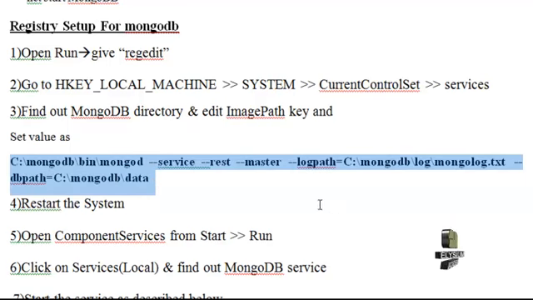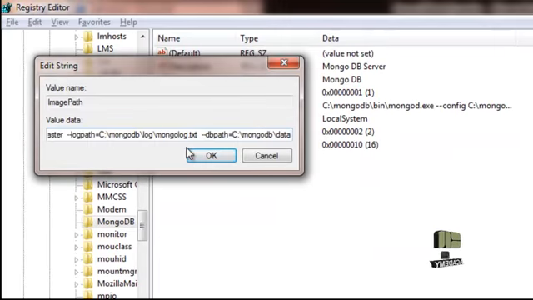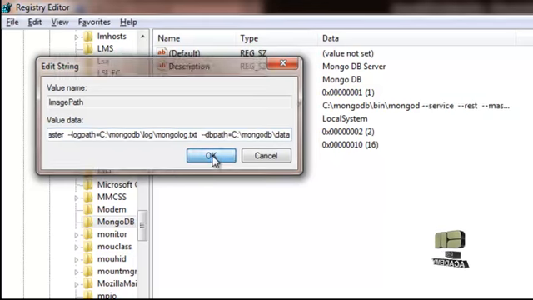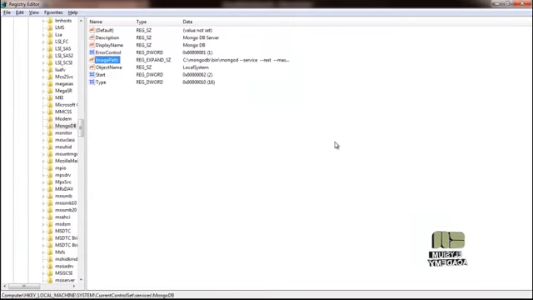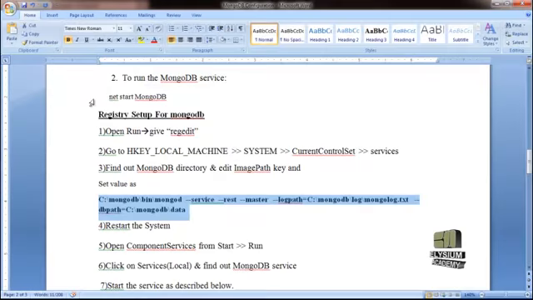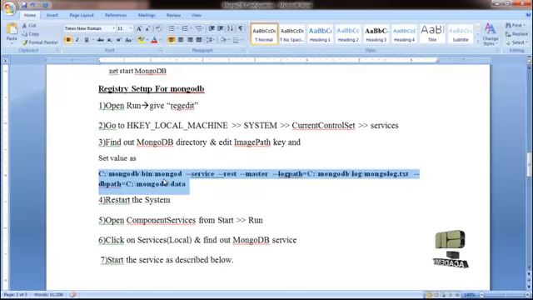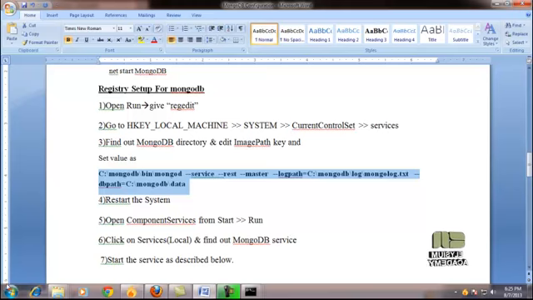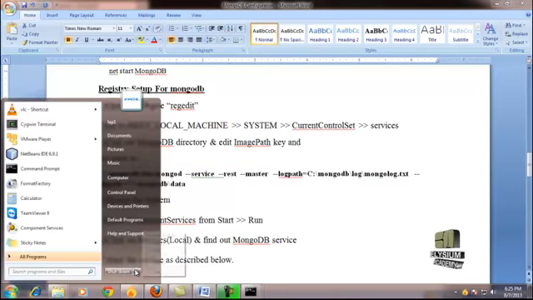Here we are setting the log path and the DB path in the registry. Only after setting the log path and the DB path in the registry can we run the process without any errors. You just copy, delete the old value, and paste it. When you give it, just give OK and save it. Control S, save it, then exit. Once you set the path in the registry, you just restart the system. So for that, I am just going to restart the system.